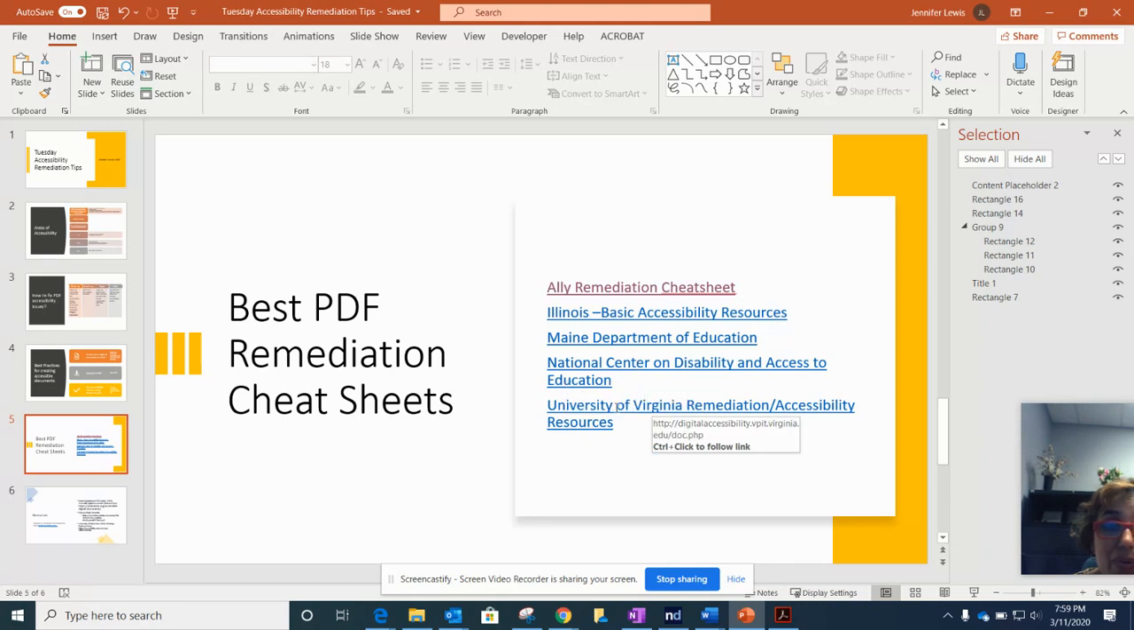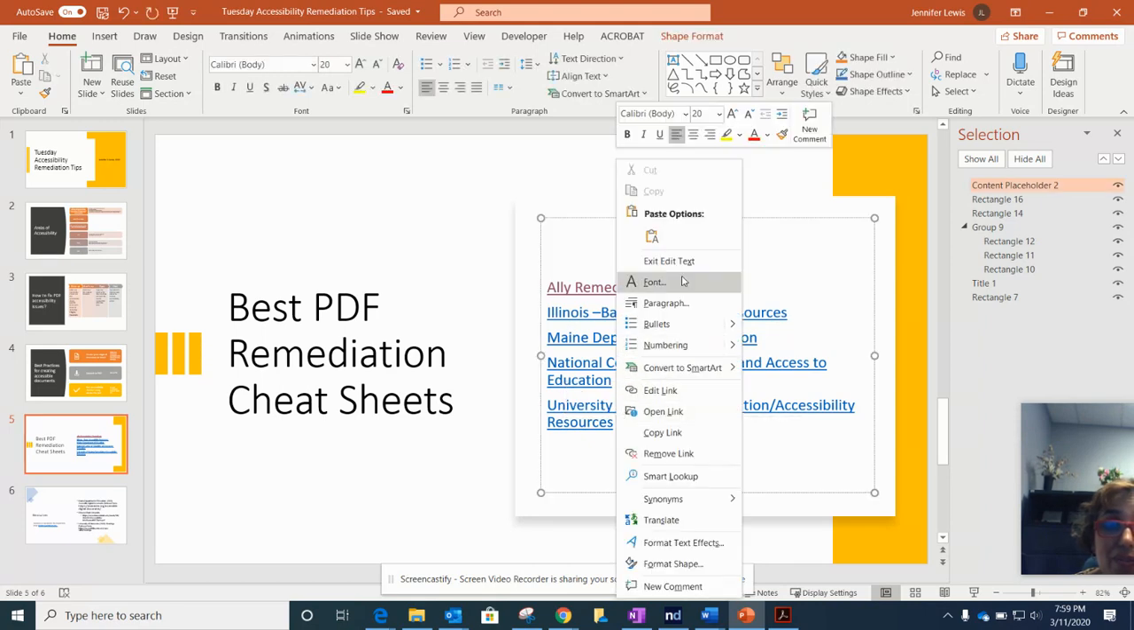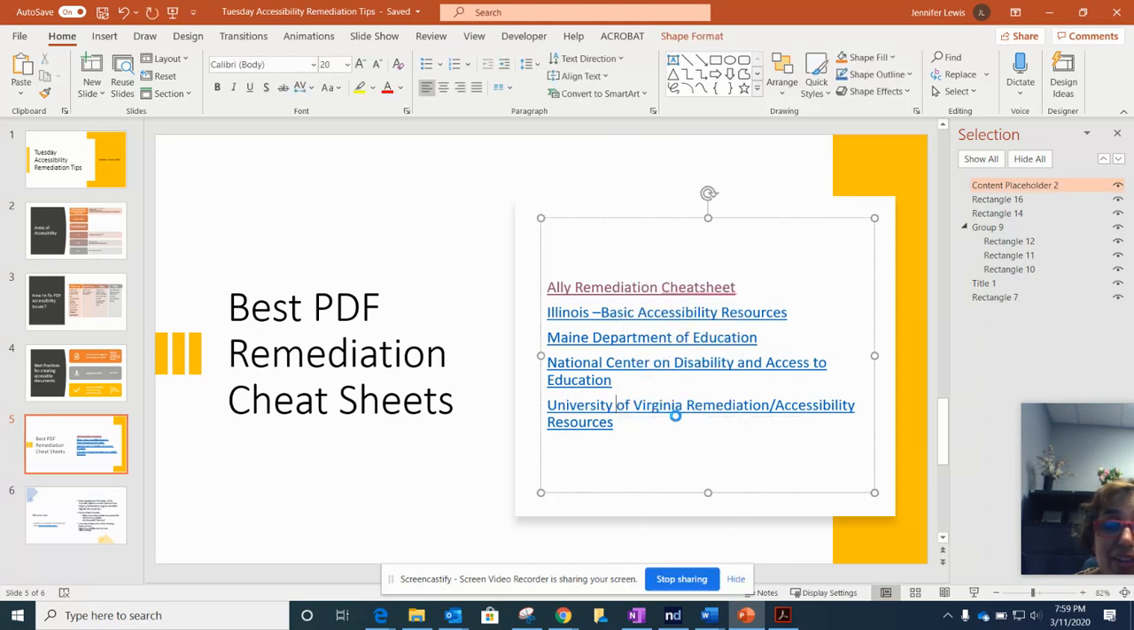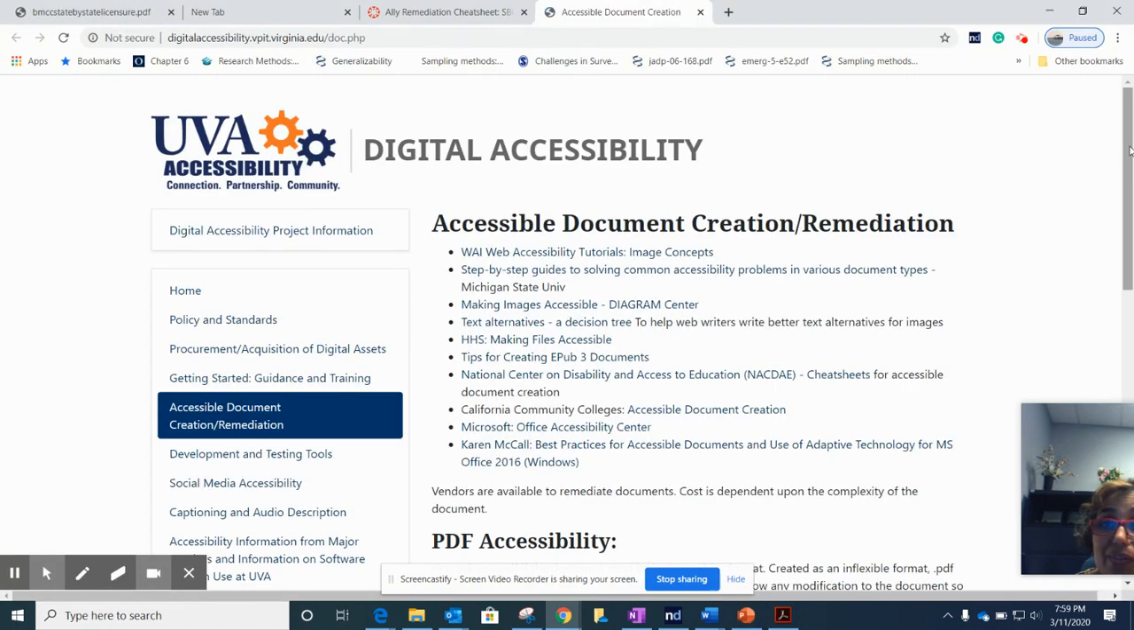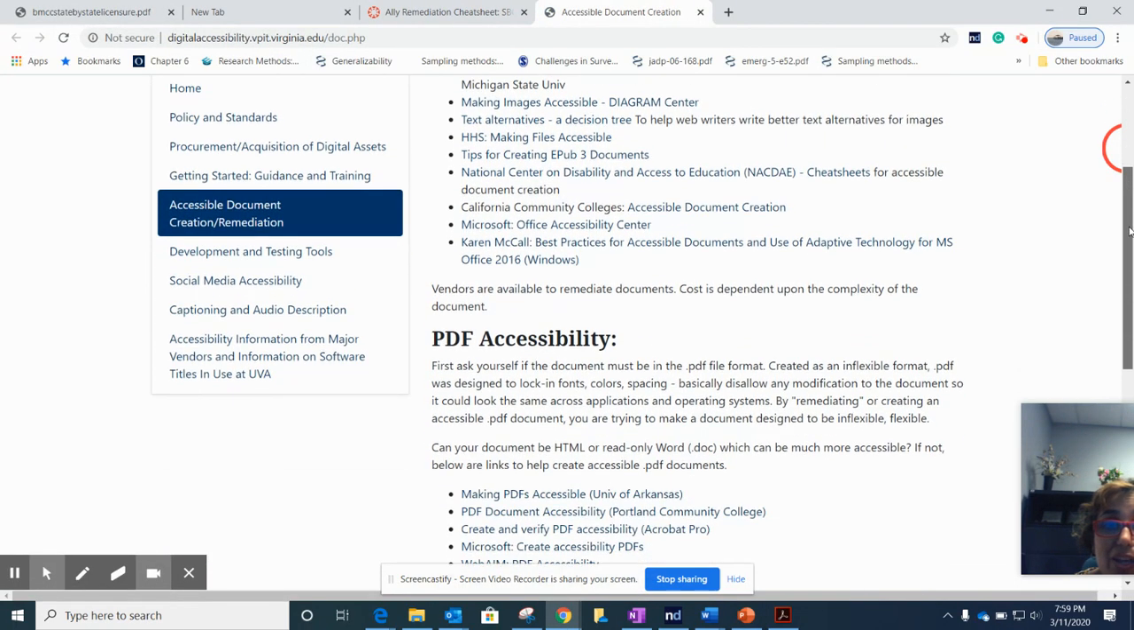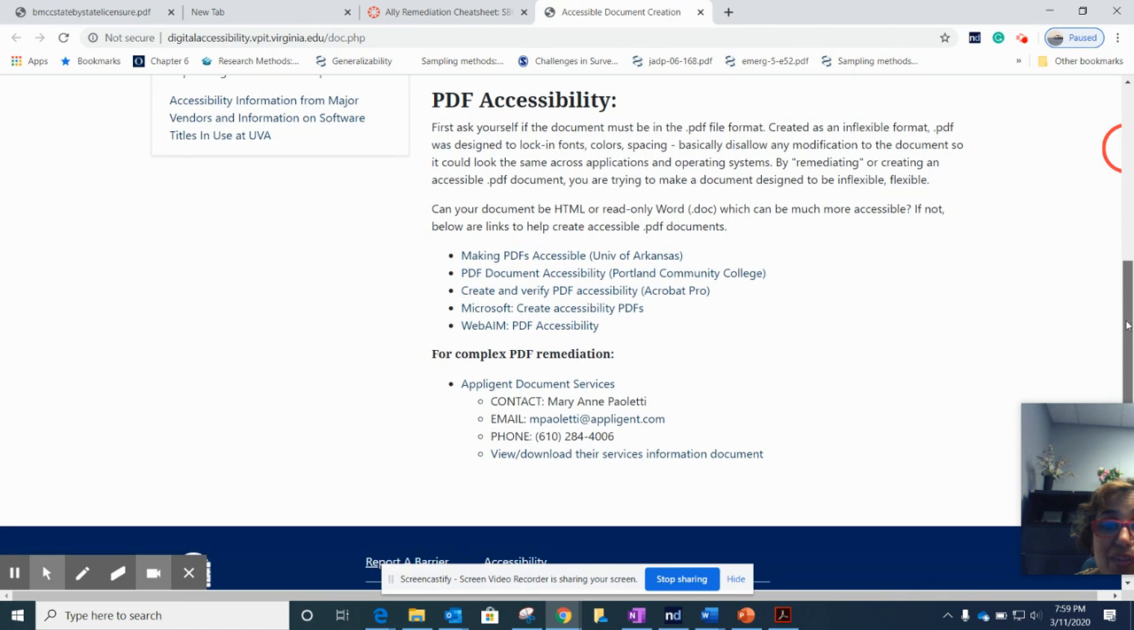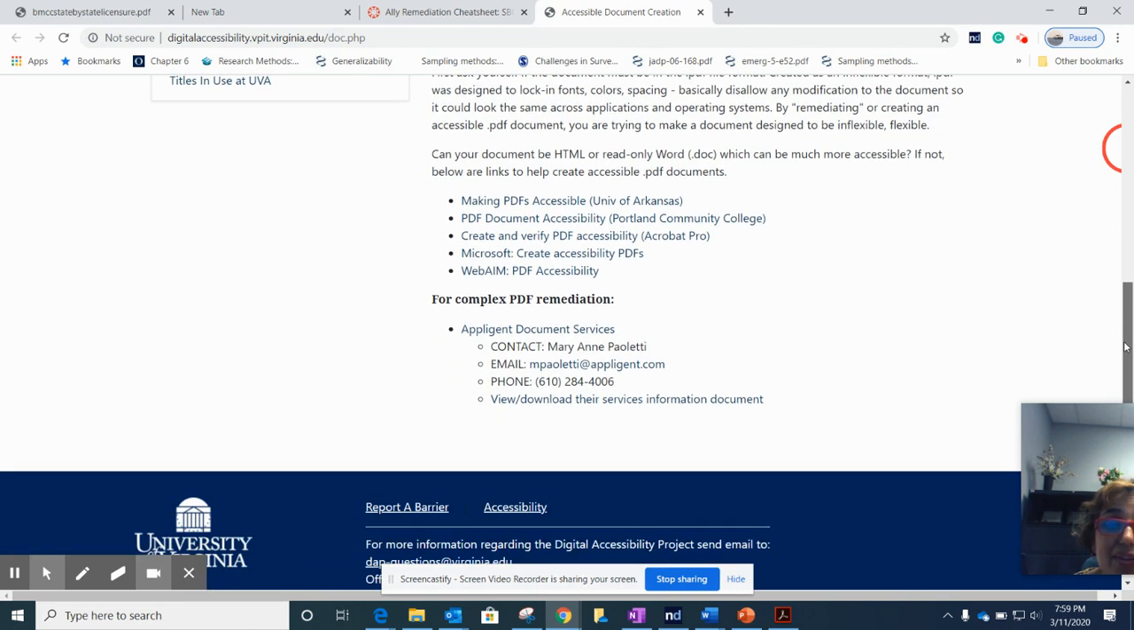And then I'm going to share one more of these tools, the University of Virginia site. And what they've done is basically put together a lot of accessibility documents from different institutions. You see they've got Portland, which is very well known for accessibility, University of Arkansas, and they've got the person here who does complex remediations. And a lot of these folks are really kind. If you call them and ask them a question, they may be willing to assist you.